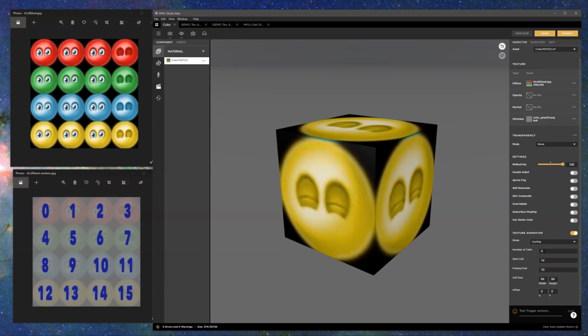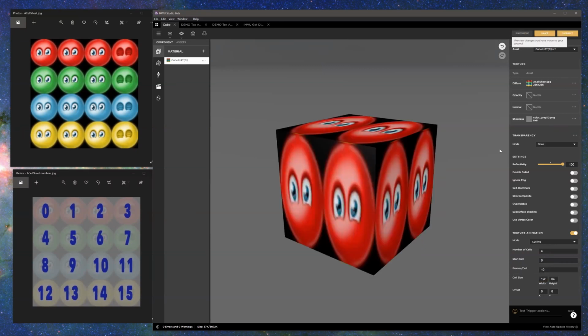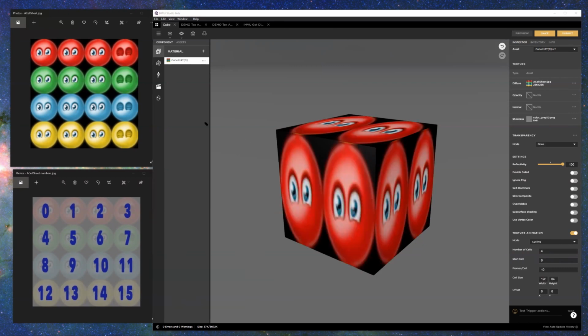So if we set our number of cells to 4, start cell with 0, and then set the cell size to be 128, which would be twice the width, now you see that it's actually looping from here, here, here, here, and then back again. And that's about it. That's texture animation.